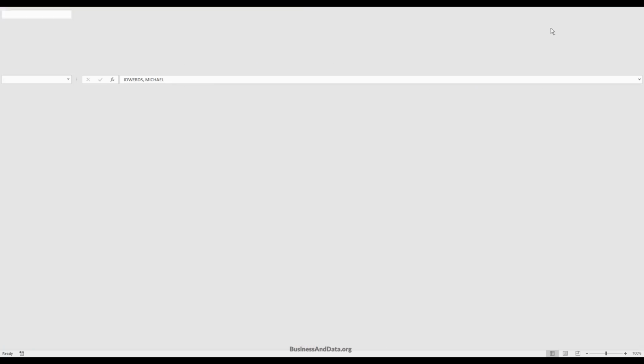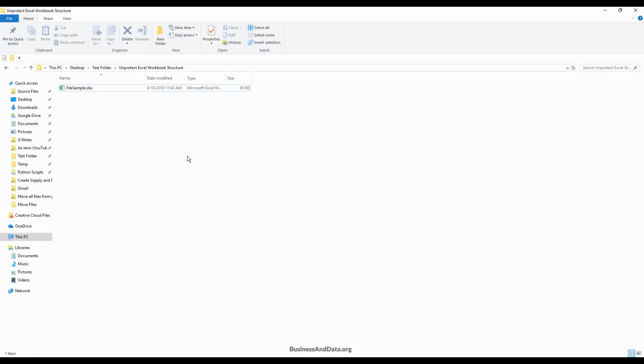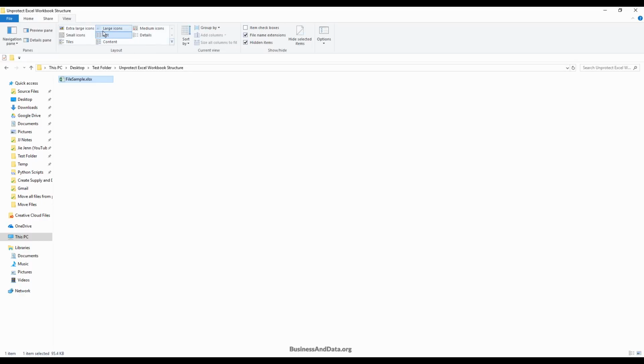close this Excel file, and open the folder that has the Excel file saved. And here's the file. I'm going to make this icon a little bit bigger, View large icon. Before we begin, I'm going to make a copy, just in case I corrupt the Excel file, so I have a copy to return to the original state. And next, you want to change the file extension to zip.